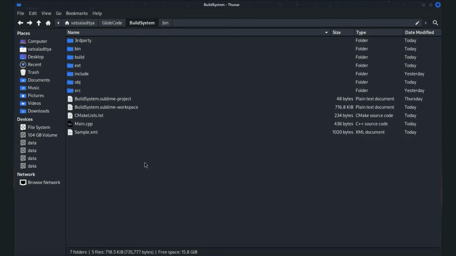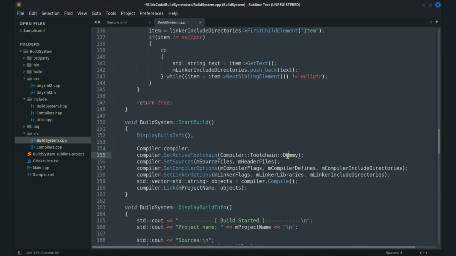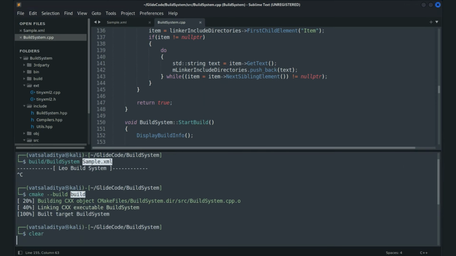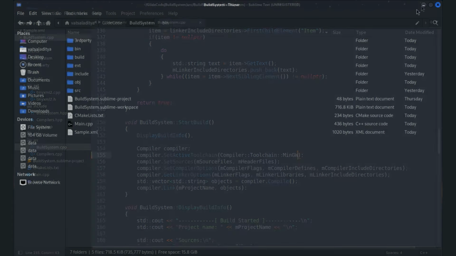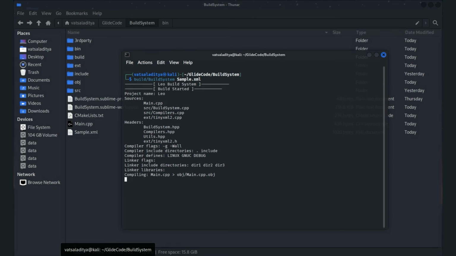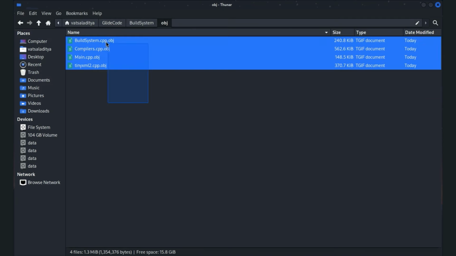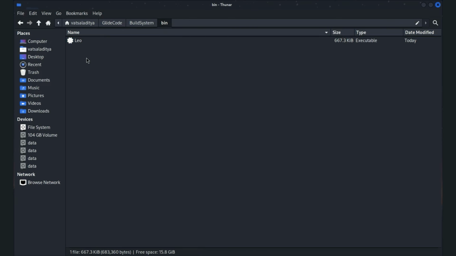Let's change it to MinGW. Now it is actually compiling source files. Here we have all the object files. And there's the final executable. Perfect.